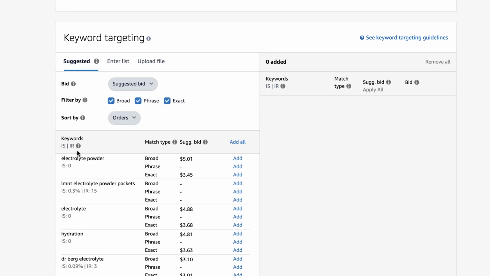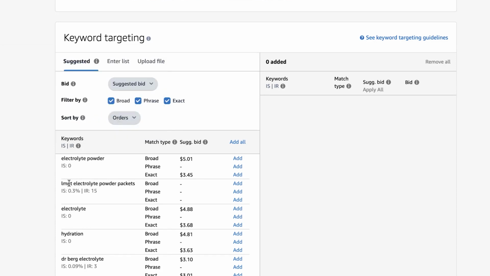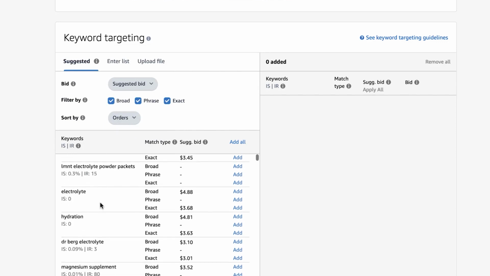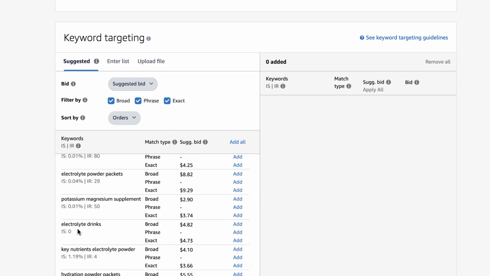Let me explain what IS and IR are here. You can see exactly what it means by clicking on this I thing. Impression share, the percentage of impressions you're getting on the search term relative to all impressions. This is a really good one because it tells you, are you getting impressions at all in terms of these keywords? So hydration, I'm not getting any impressions. I'm not showing up anywhere when someone types hydration, not even on page 100. So that might be a good one to launch. What about this one? Electrolyte drinks, I'm not showing up anywhere. This one though, hydration powder packets, I'm getting 0.31% of all of the impressions.